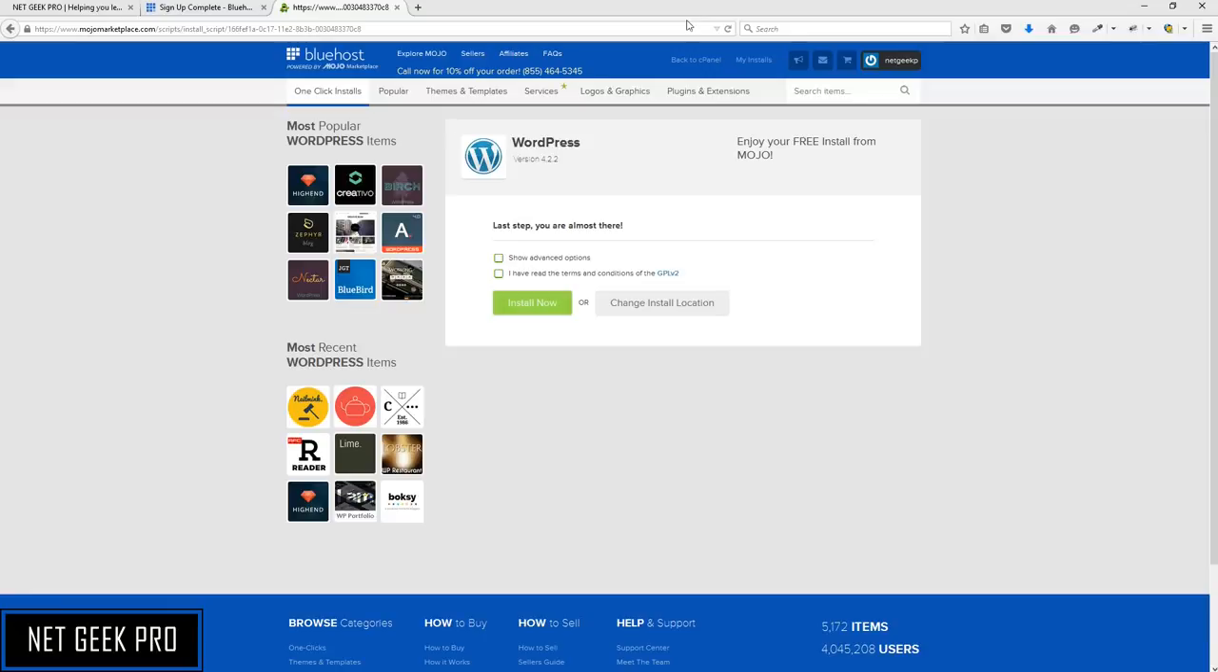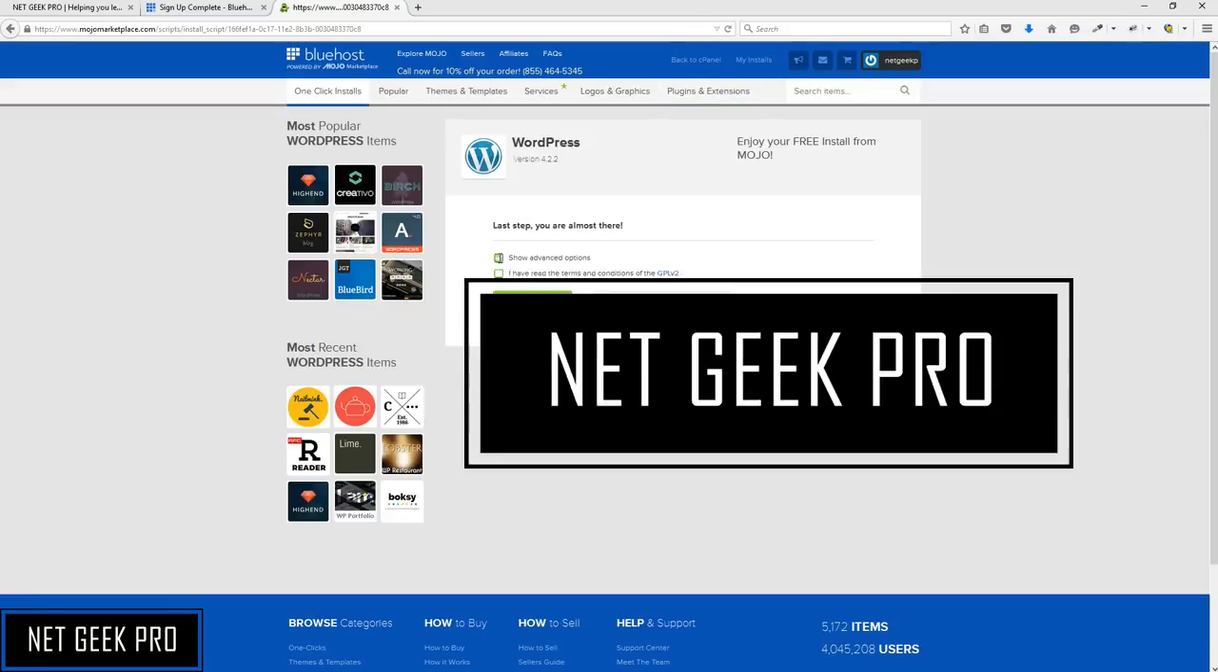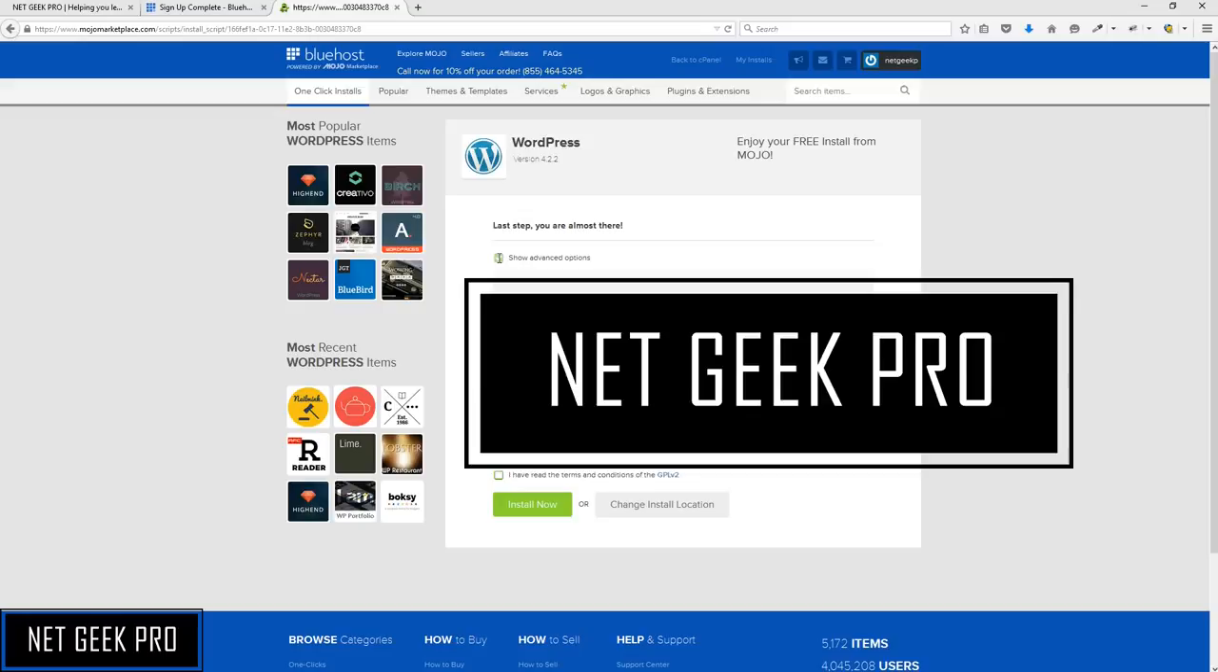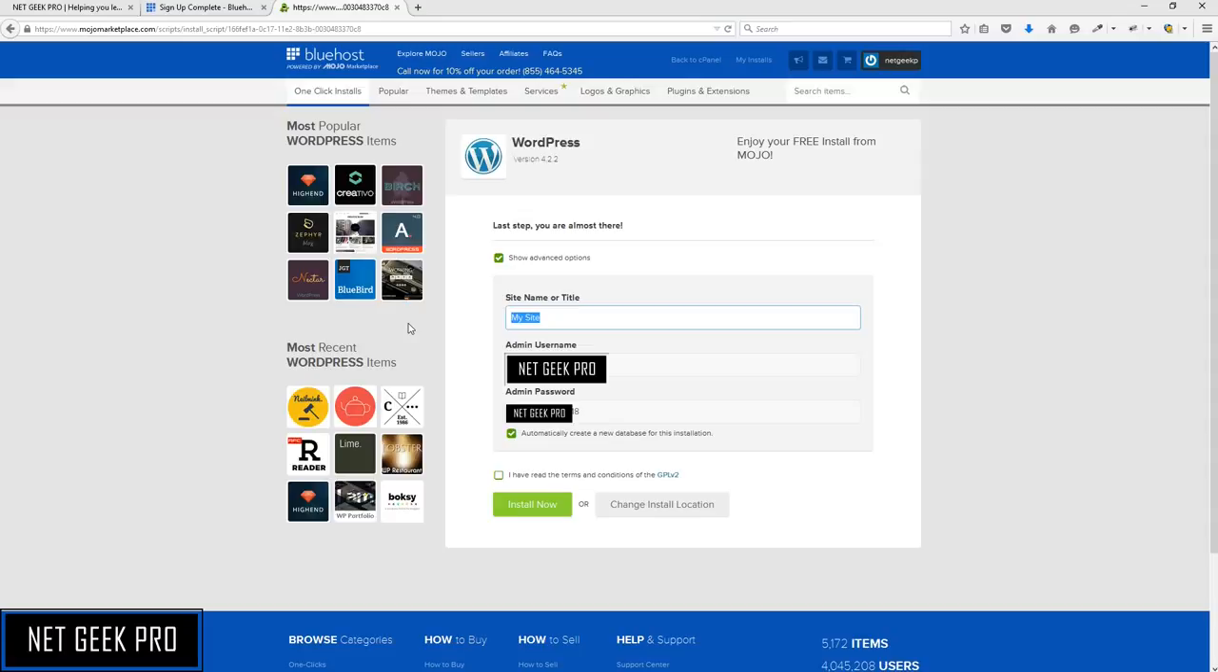Okay, so as you can see, we're almost there. If we click this button here that says show advanced options, it's going to give us an option to give a title to our WordPress website, our WordPress blog. So I'm going to go ahead and call it Net Geek Pro Online, just to be in keeping with the domain name itself. As you can see, it's going to ask you for a username, which is going to be an email address, and also a password.